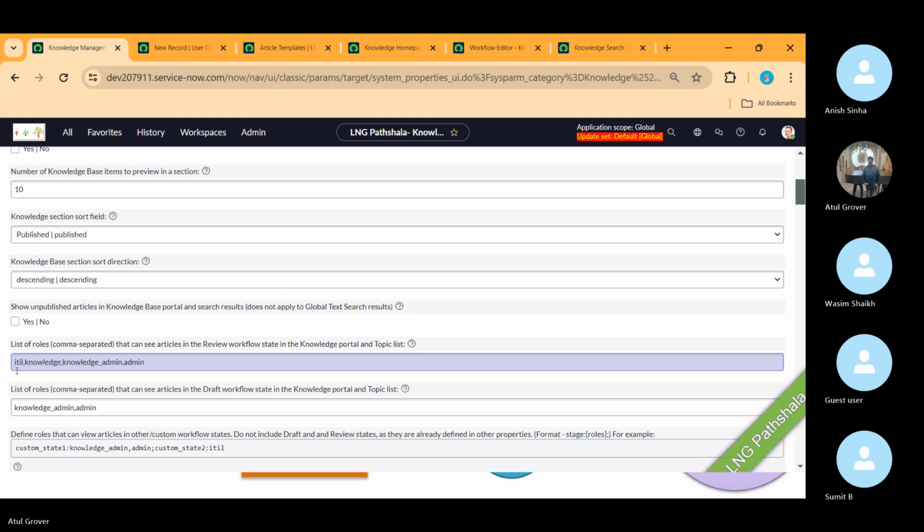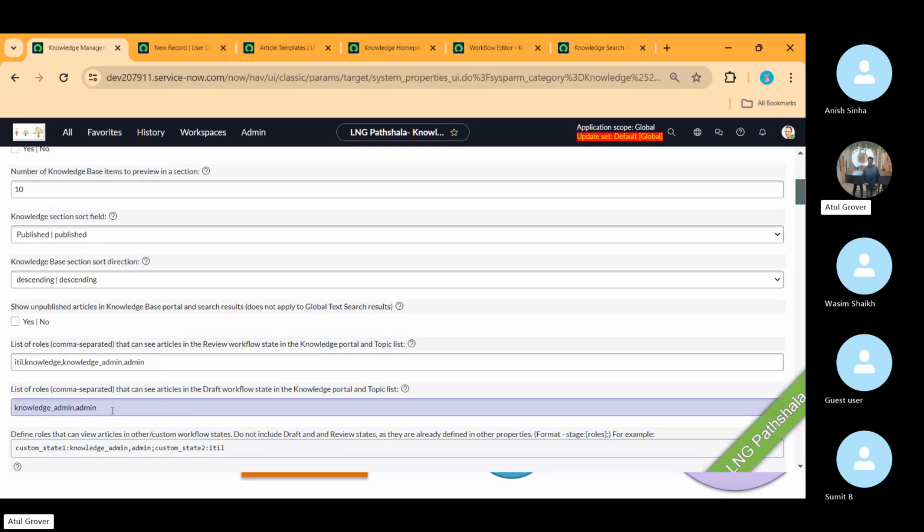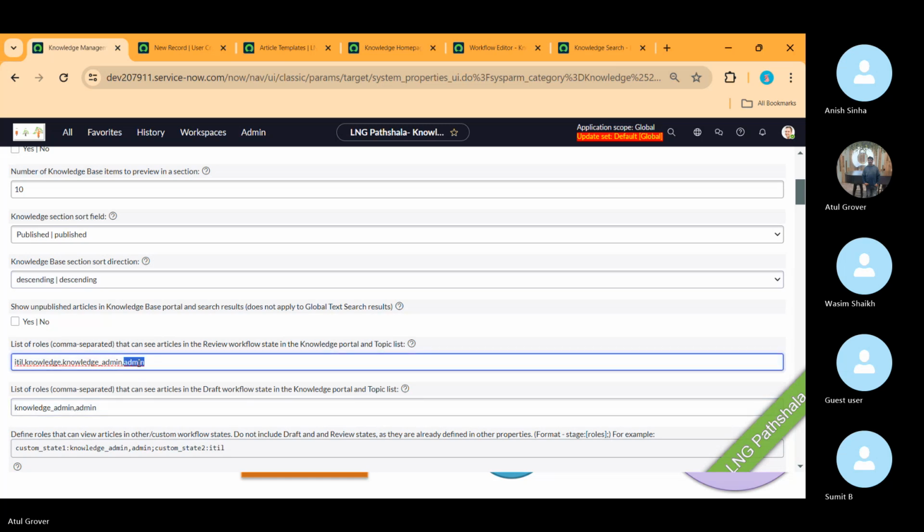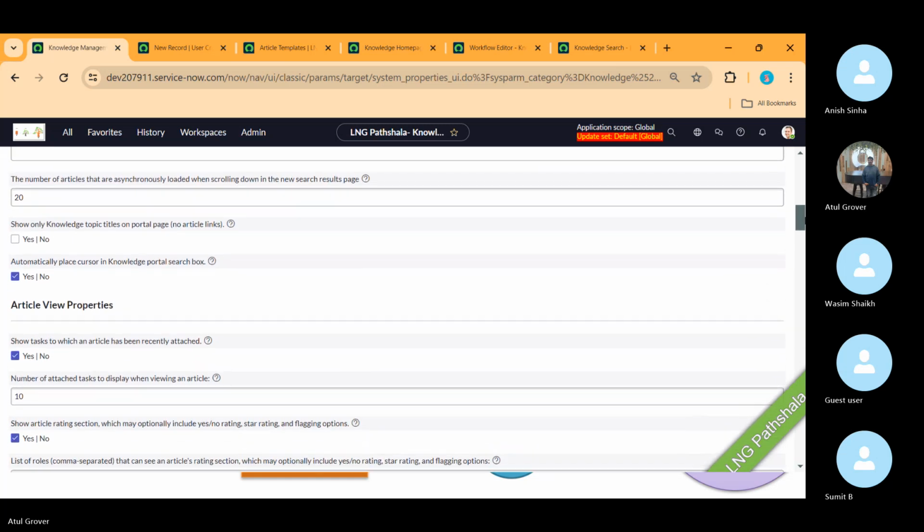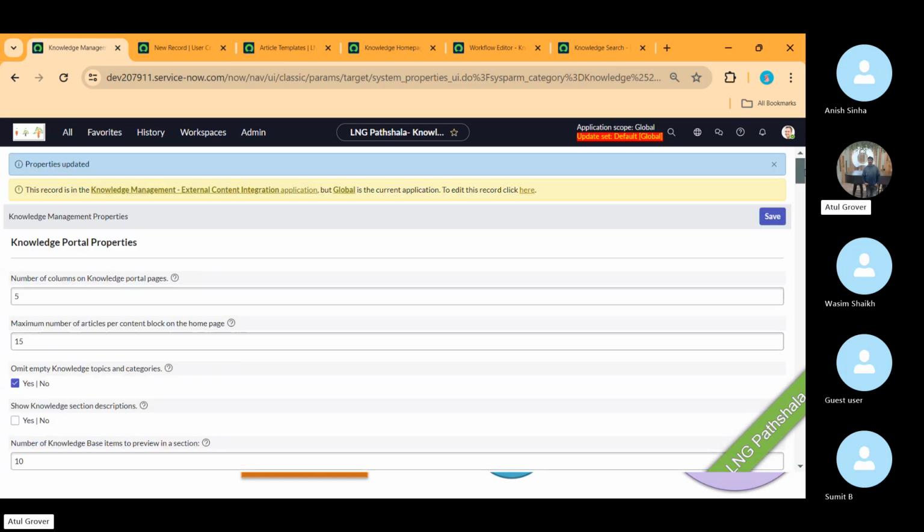Okay. In the draft, only two: knowledge admin or admin. This admin I'm referring to is the system admin, so don't get confused about which admin it is.